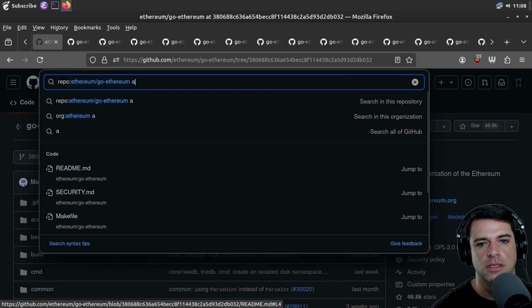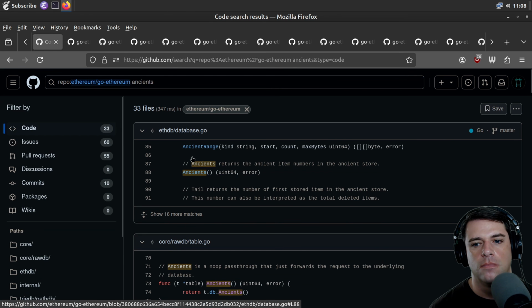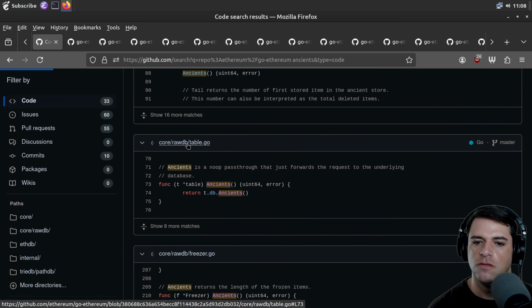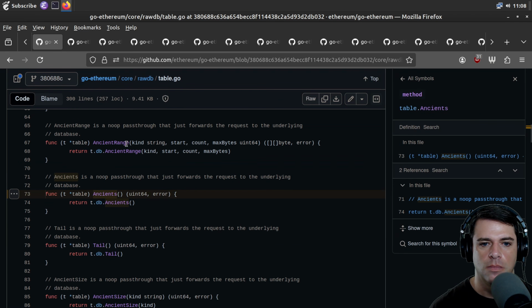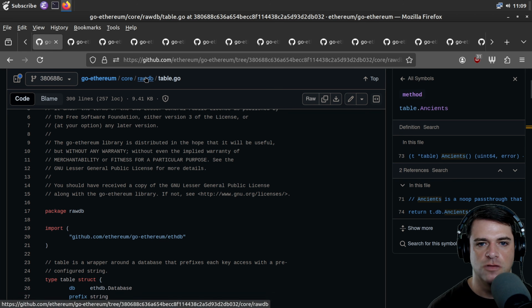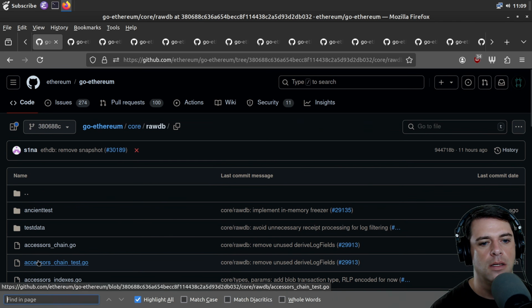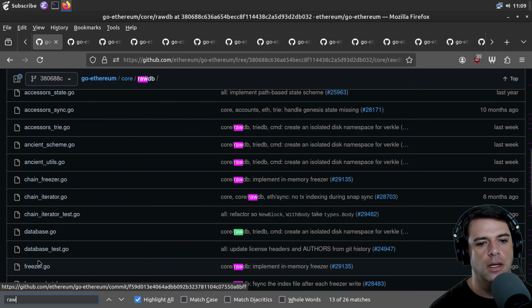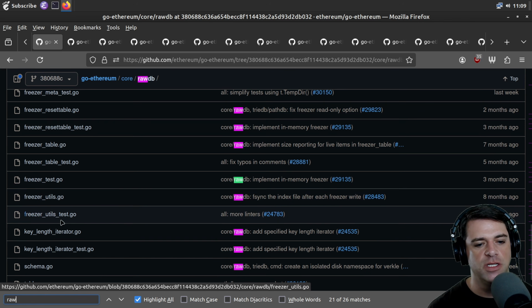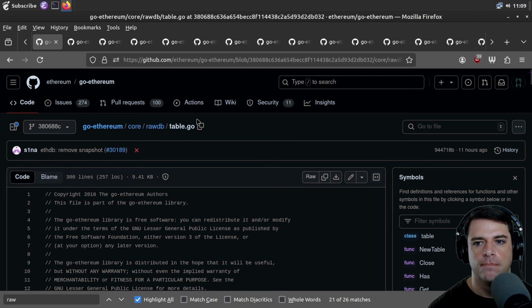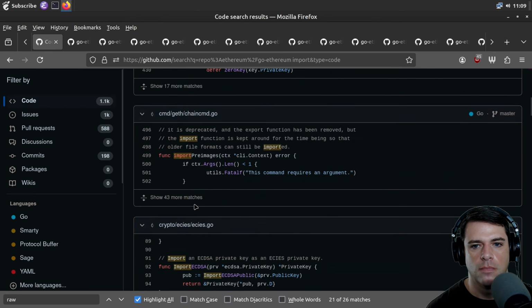Let's see if we can find ancients. In database, well, we have ancients in database.go. We have also raw in rawdb. So what is rawdb? We don't get a comment or a README. But this seems to be the freezer implementation. We've got some table. I don't know if we import anything interesting. We're just importing ethdb. That's not going to work.